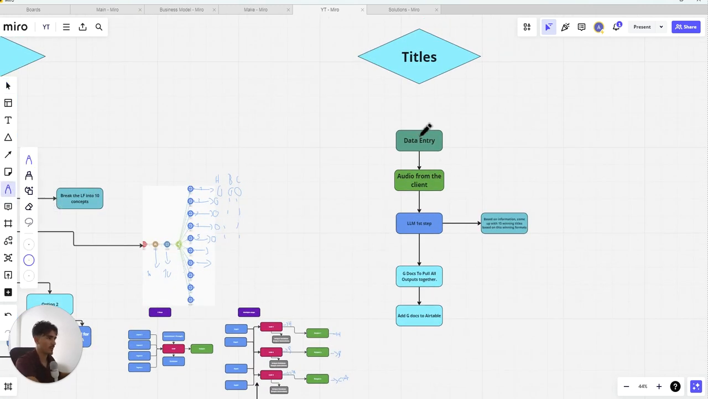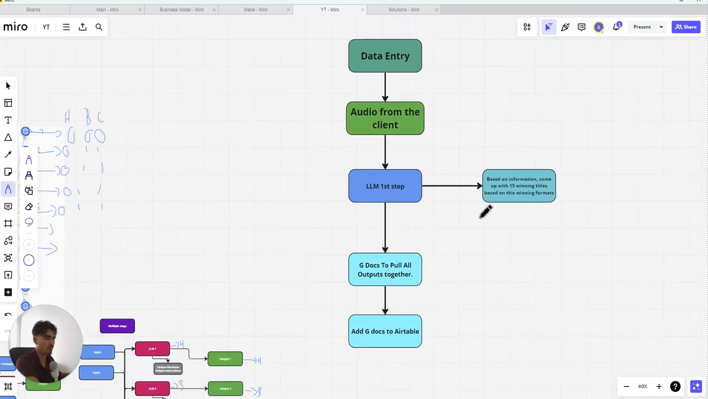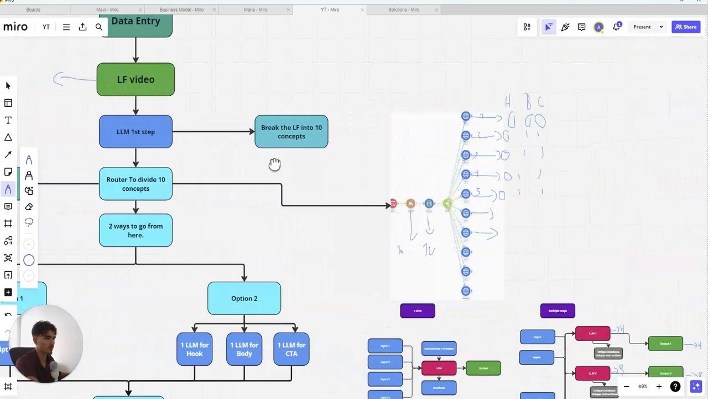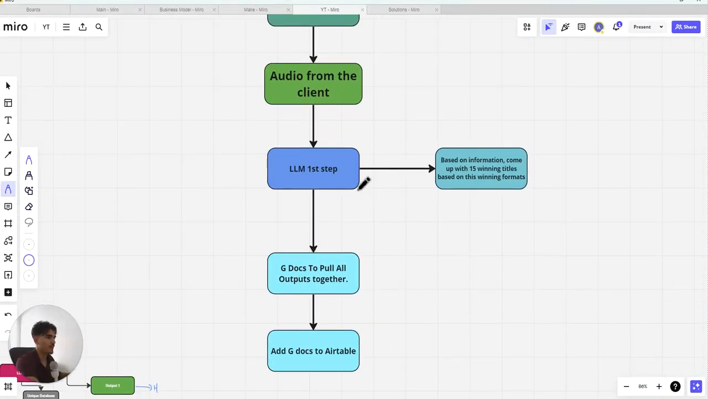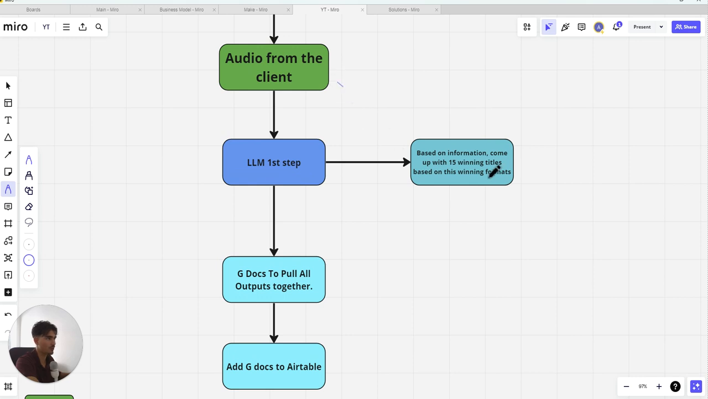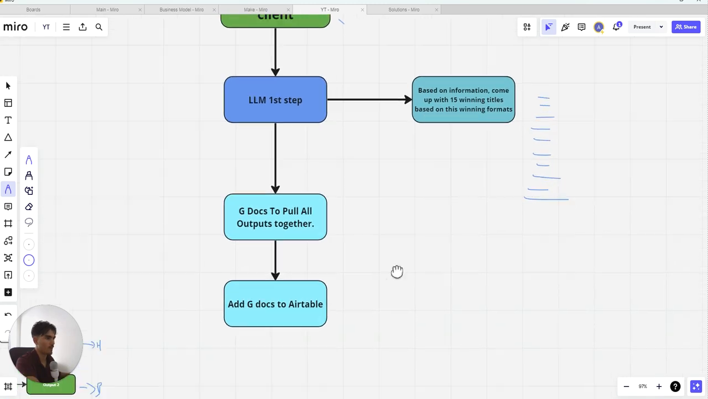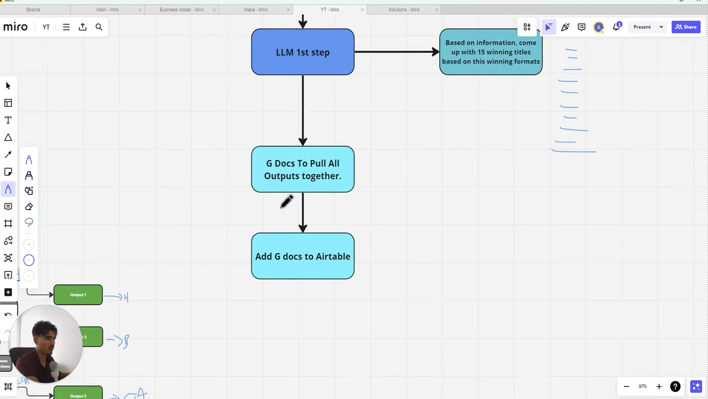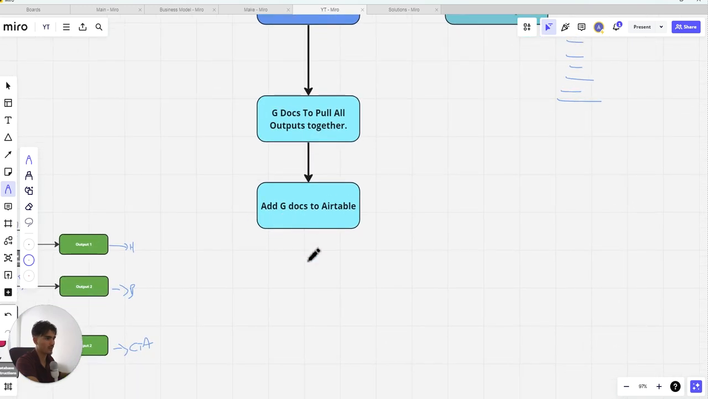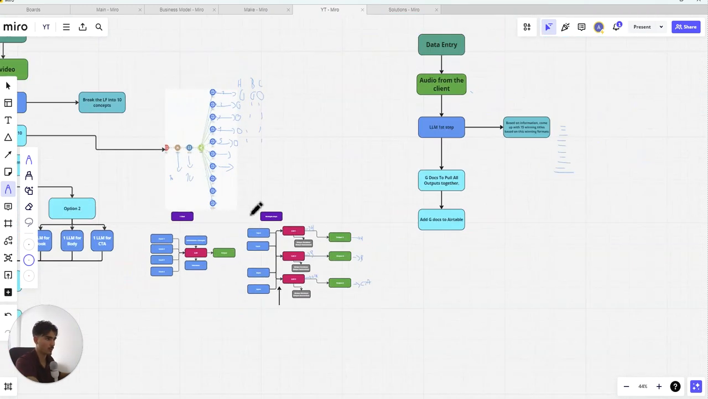Next we have titles, and the way this would work is way simpler than the other two, because we will leverage templates on this one. Data entry for this would be the same audio we got for the long form, and it would pretty much only be one step: based on the information you got from here, come up with 15 winning titles based on these winning formats, and you would paste the winning formats that you have. Then you would have a Google Docs to put all the outputs together, and you would add these Google Docs to Airtable.